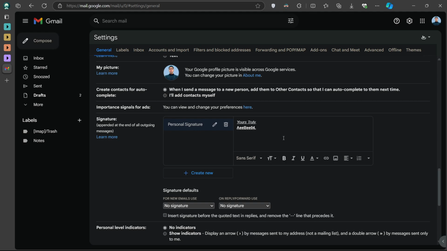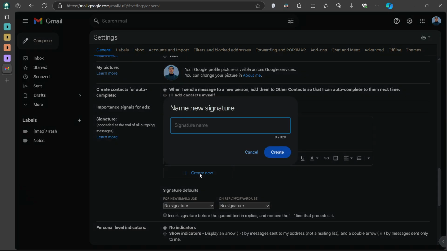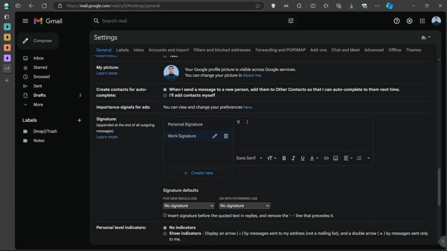Another useful feature in Gmail is that you can create multiple signatures. If you manage multiple email accounts or need to switch between professional and personal communication styles, creating different signatures can be a real time saver. For instance, you can create a signature for work that includes your professional details and a personal one for friends and family. Gmail allows you to easily toggle between these signatures when composing an email by clicking on the pen icon that appears in the email composition window.